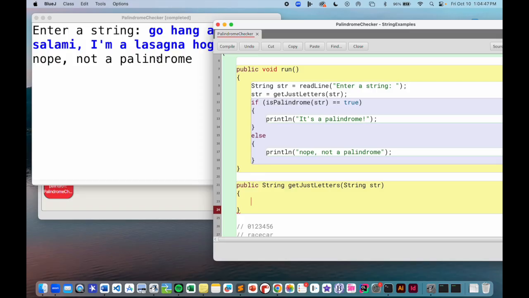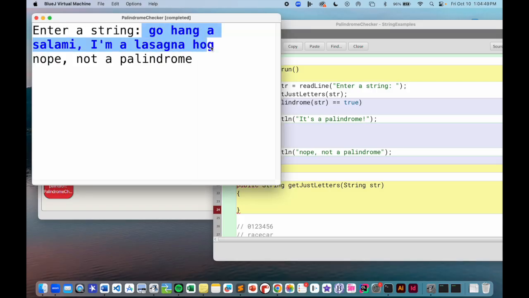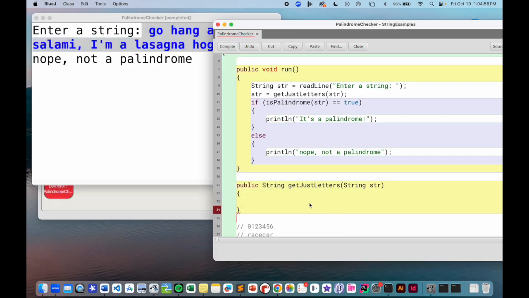And what's the point of this? It's going to take this whole string and give me back a string that's made up of only the letters in that string. So no spaces, no punctuation, nothing like that.